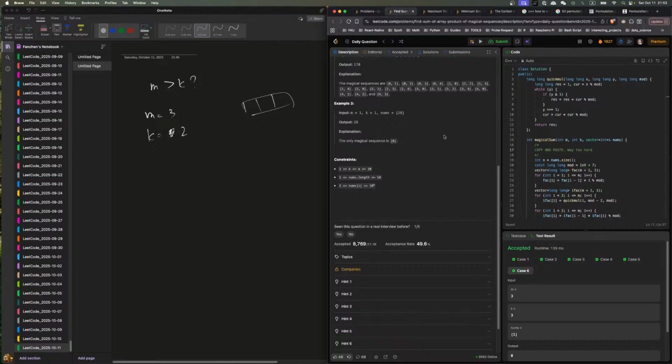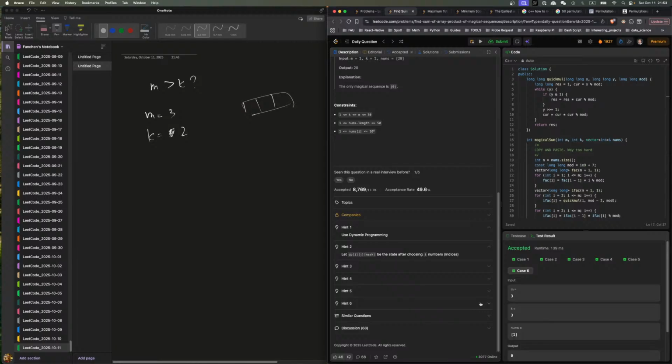Again, I do believe if m equal to k, we have an idea. I think it will work. But if m is larger than k, I really don't know how we are going to handle this. Okay, yes, use dp. Let this be the state after choosing I numbers, in indices. The partial sum has produced exactly j set bits.